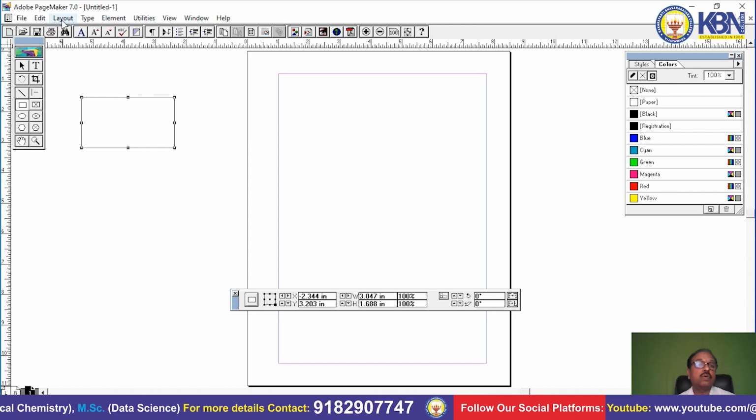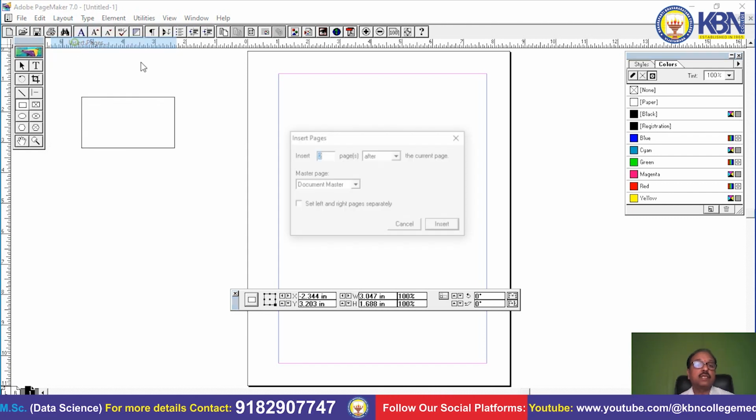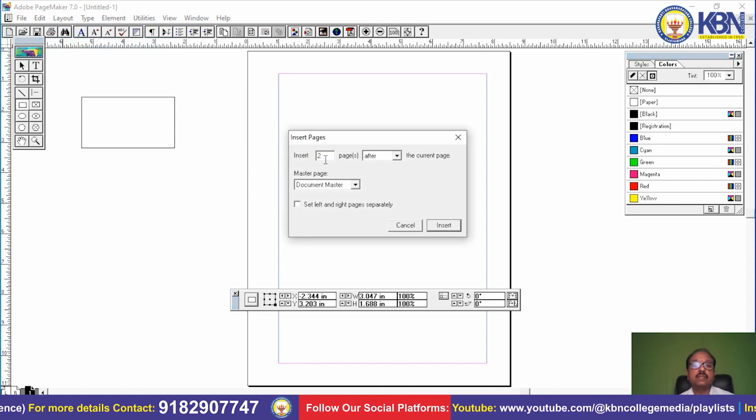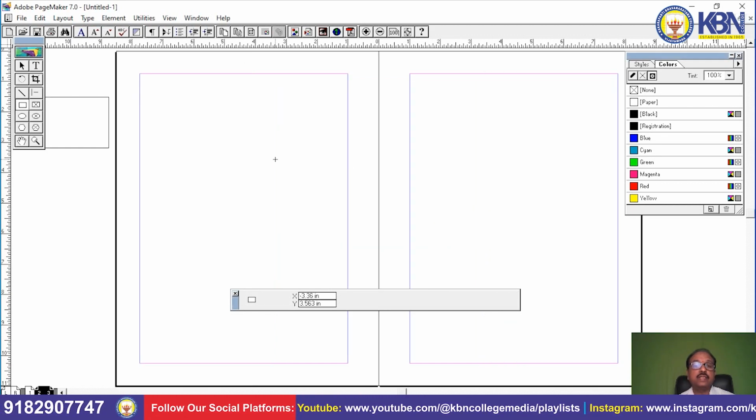Suppose I go to the Layout menu and Insert Pages. I insert 2 pages after the current page. So this is the second page and this is the third page. This is the left page and this is the right page. Now we have 1, 2, 3 pages.